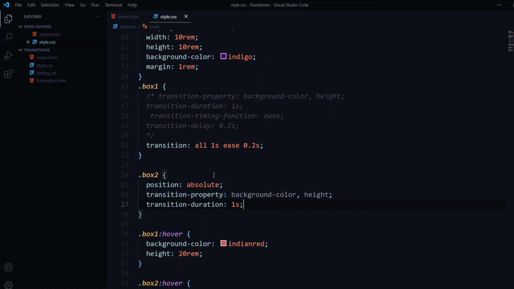Now we'll see how to use transitions with the help of transformations. Transformation basically means changing from one state to another. So what are these transformation functions? That is what we're going to talk about now, and how we can use them.